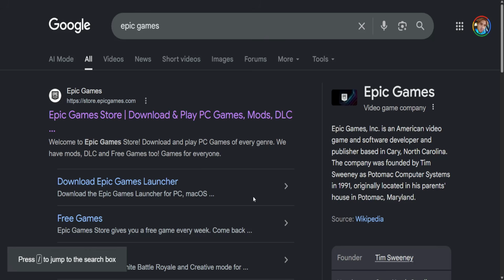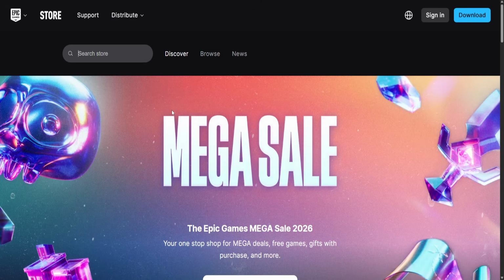How to put your mobile Fortnite account on PS5. You want to go on a PC or open up the browser on your phone and search for Epic Games. Then open up the first website.